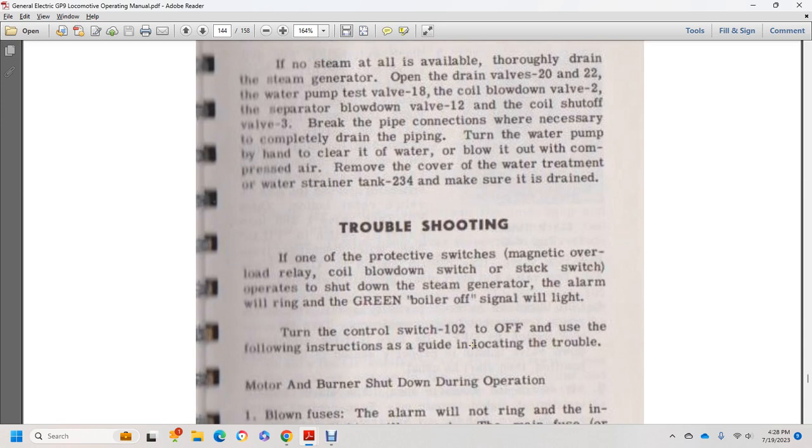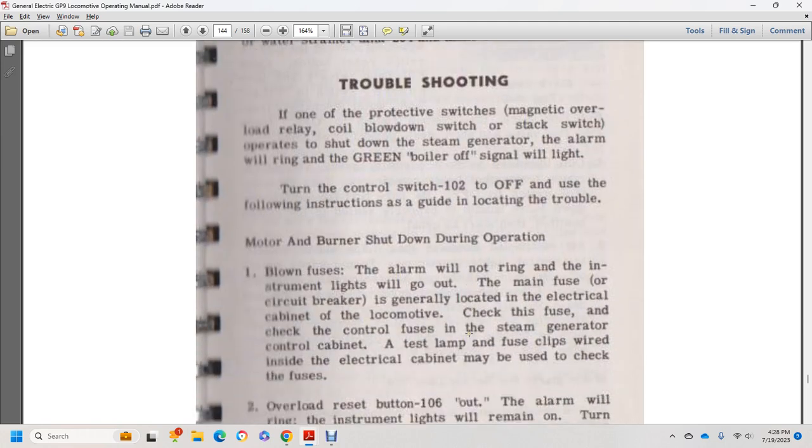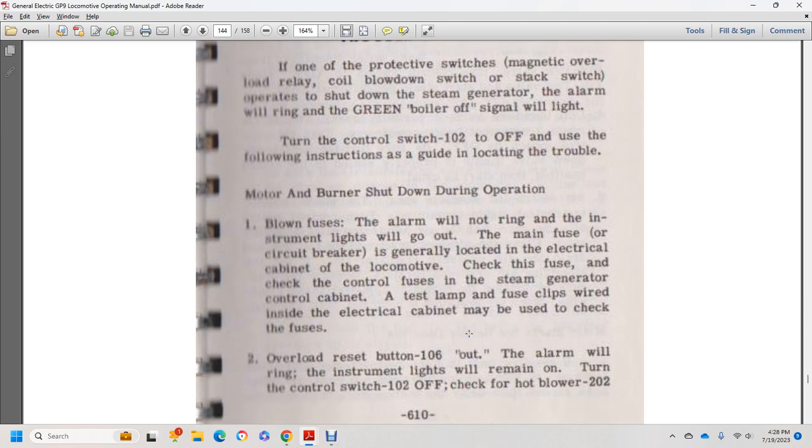Troubleshooting. If the protective switch, magnetic overload relay, coil blowdown switch or stack switch operates, the steam generator shuts down, the alarm will ring, the green boiler-off signal light will show, and the operator should turn controller switch 102 to off, then follow the instruction guide to locate the trouble. Motor burnout: shutdown during operation.